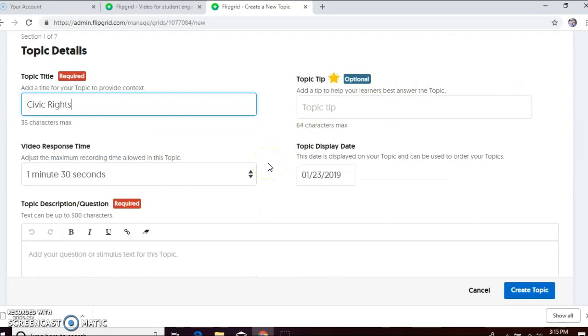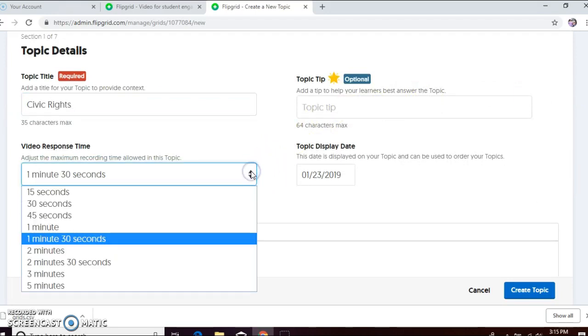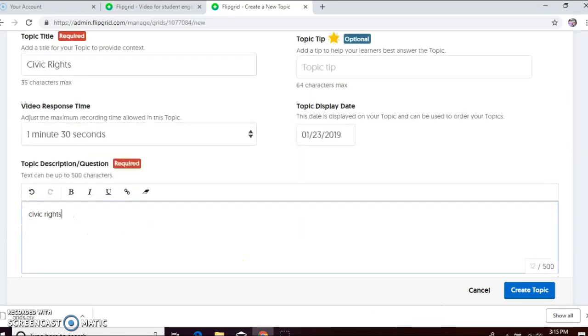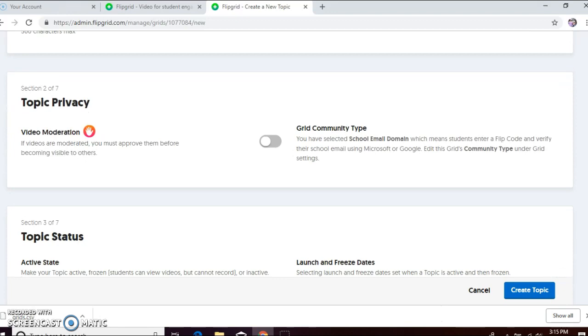Next, you can see that there's a video response time for students. You can choose anything from 15 seconds to 5 minutes, but 1 minute and 30 seconds is the default. Here you would need to add a topic description before you can move on. So I'm going to choose the civil rights again. And now if you scroll down even further, you can see that there is a topic privacy. Here I'm going to go ahead and turn this on. It allows me to approve videos before other people see them, which is important when you're dealing with minors.